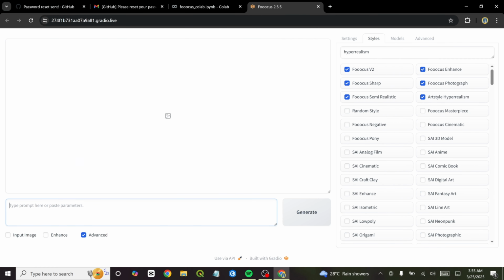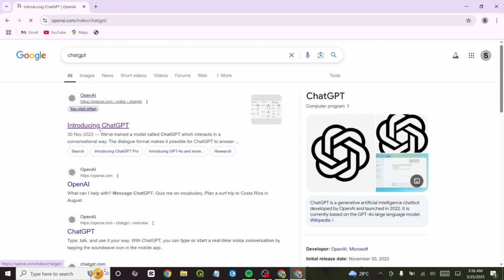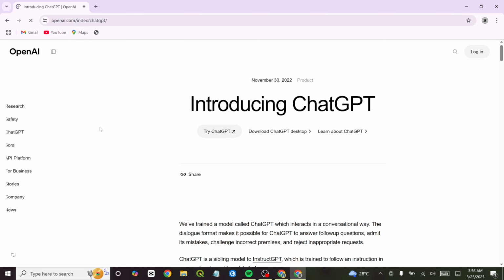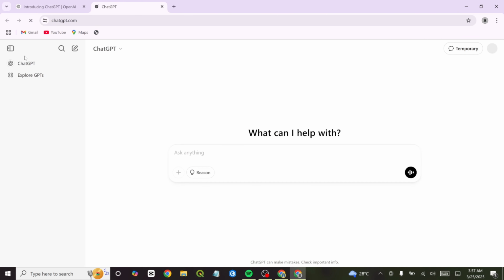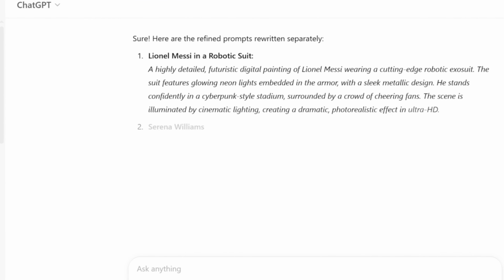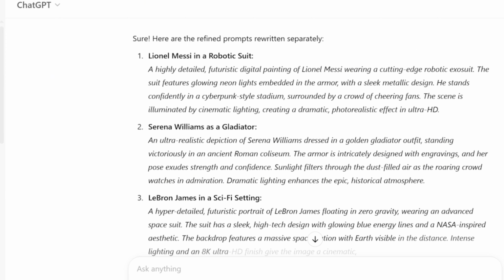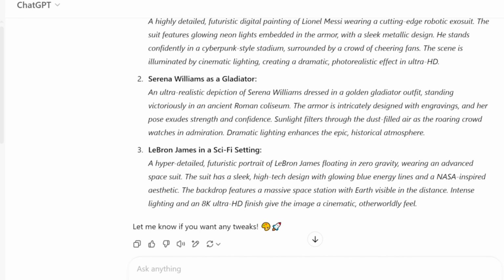The better your prompt, the better your image. Instead of a basic description, use ChatGPT to refine your prompt. For example, if you want an image of Lionel Messi in a futuristic robotic suit, instead of just typing Messi in a robotic suit, ask ChatGPT to elaborate on the scene. A better prompt could be, a highly detailed futuristic digital painting of Lionel Messi wearing a cutting-edge robotic exosuit, glowing neon lights embedded in the armor, standing in a cyberpunk-style stadium with fans cheering in the background. Ultra HD cinematic lighting, photorealistic.